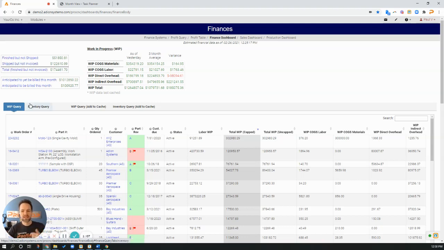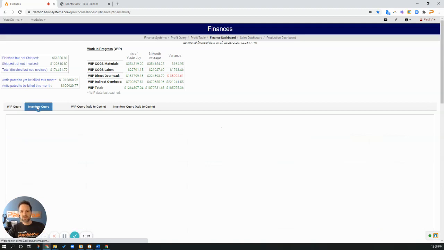So that's it. It's one button. You can then export those numbers. The totals will be at the bottom. And you can do the same thing for inventory at any point in time.